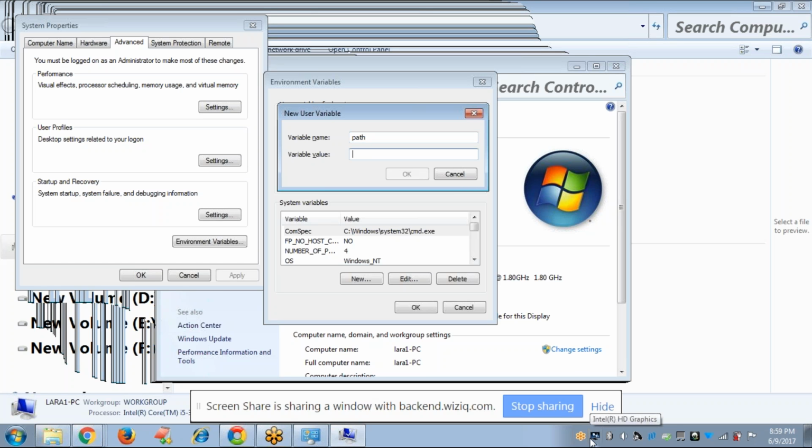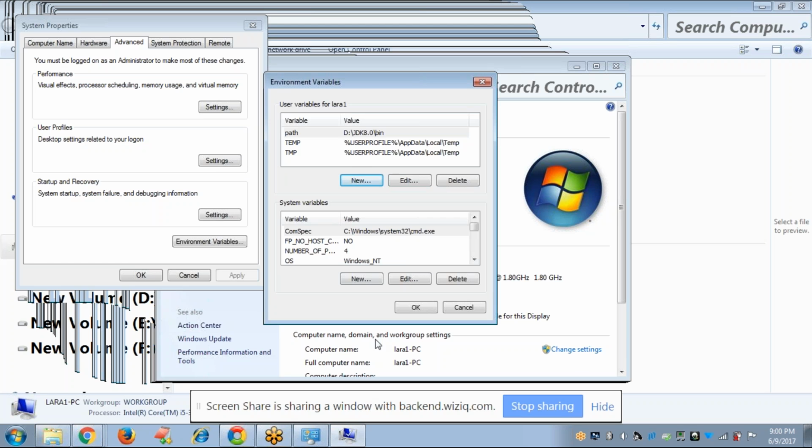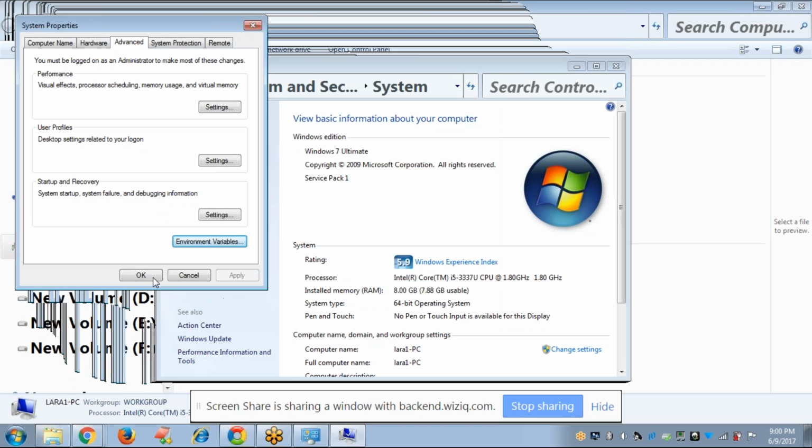Then for the variable value, you need to specify the location of the javac command, D:/JDK 8.0/bin. This is the location where the javac command is available. Click OK. Click OK in every window that is opened.